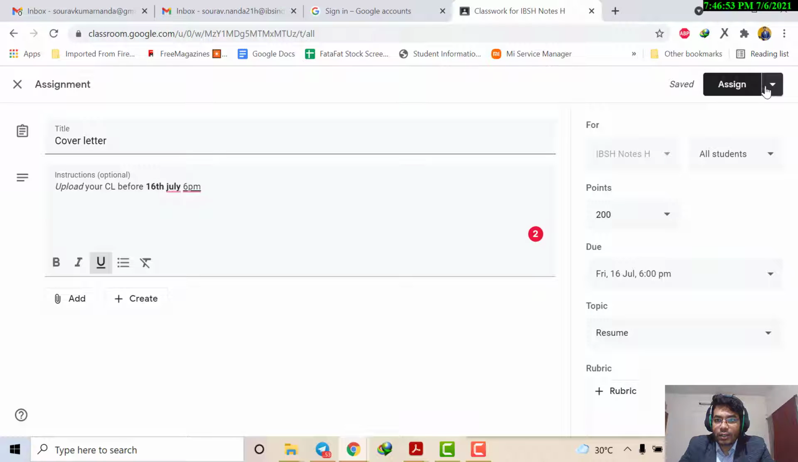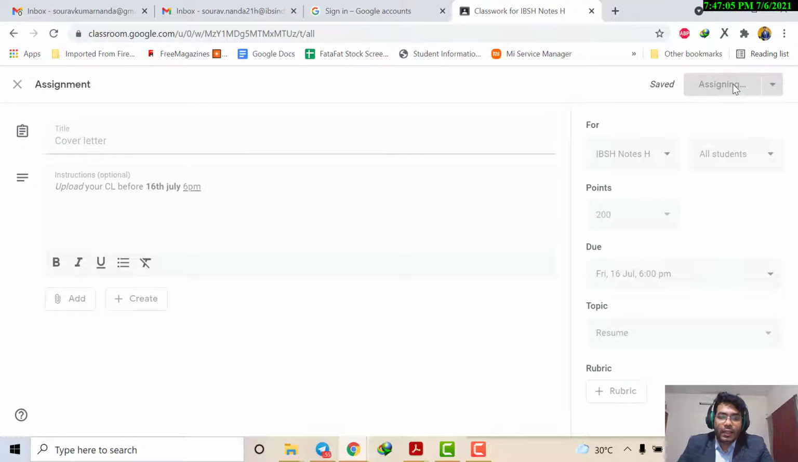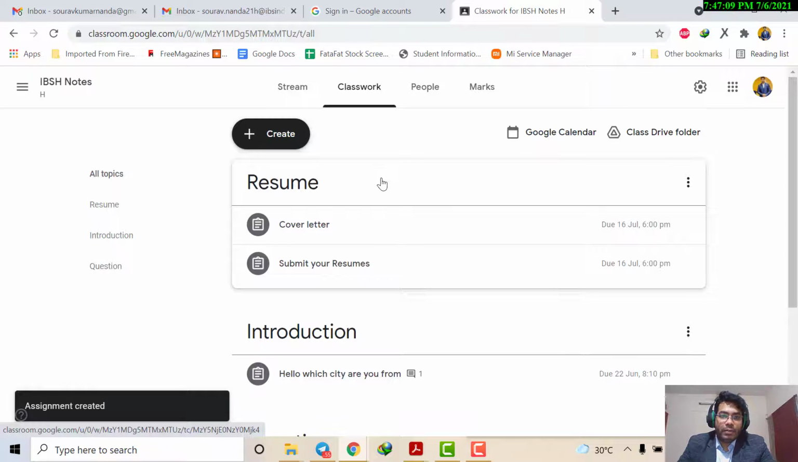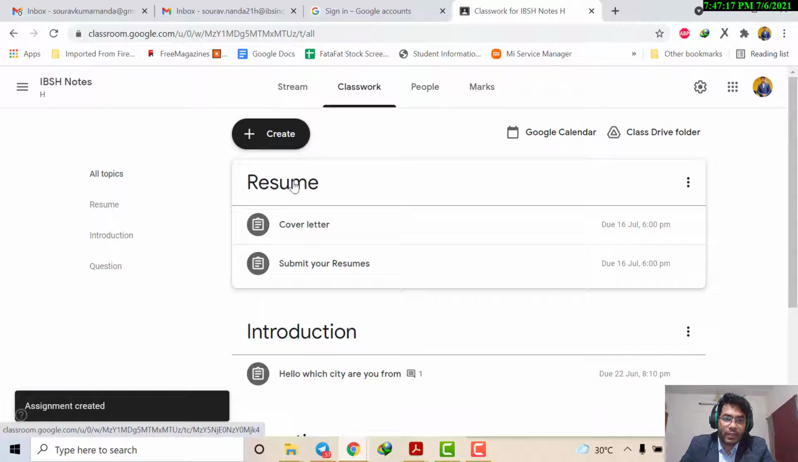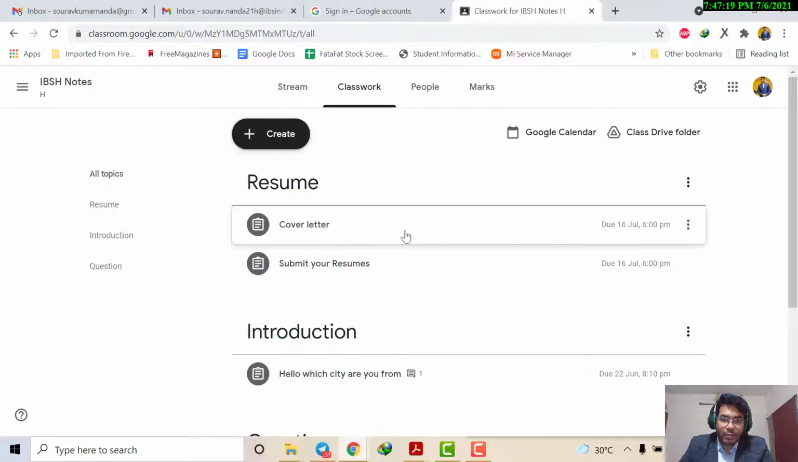Now you have to click on Assign, or else you can schedule it for some other time. You can save it, or you can discard it. So you'll be clicking on Assign. I think we have done things here. Click on Assign. Now everyone enrolled in this classroom will get an email that your teacher has given this assignment. So in this Resume section, the cover letter came here.